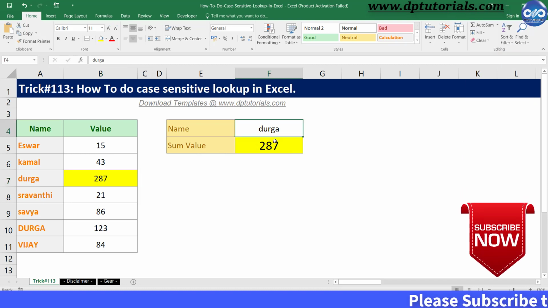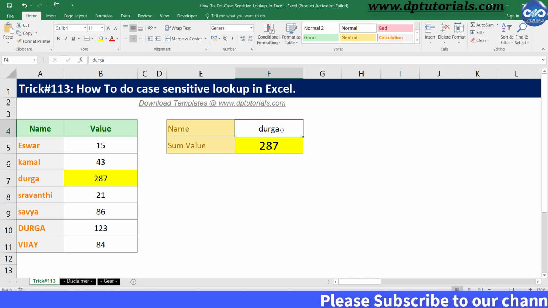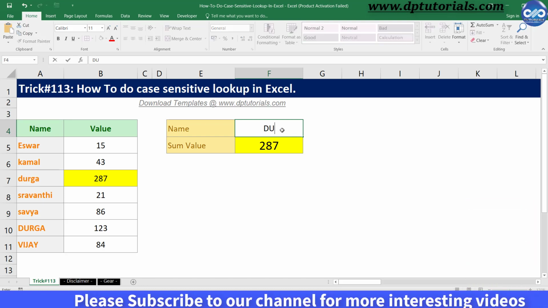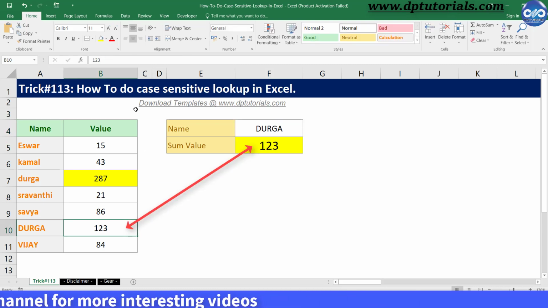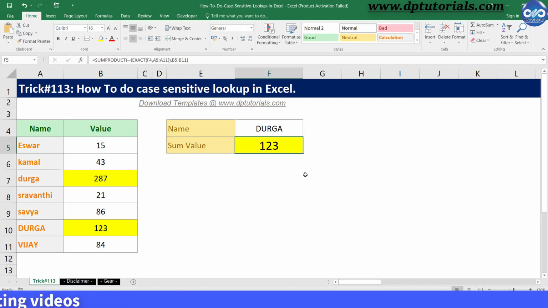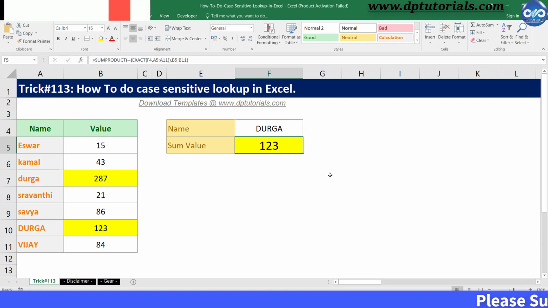Okay, and now if we change the text in the cell to Durga in uppercase, we get the answer as 123. Got it, friends? Remember friends, this formula only works with numeric values, as SUMPRODUCT can't calculate with text values. Okay, so friends, this is all about how to do case-sensitive lookup in Excel.